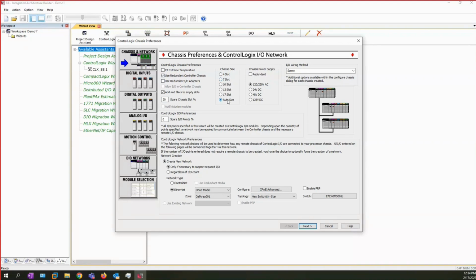I can either auto size those chassis, or I can specify. Maybe I know there's a limitation in the amount of space I've got access to, so I want to go ahead and limit to maybe 13 slots. Do I need redundant power supplies? Do I know what my power supply is going to be? In this case, let's leave it at 120. I want to do this regardless of the I/O count. I want to make sure we create this. I'm not going to do the CPWE. I'm going to use a freeform.